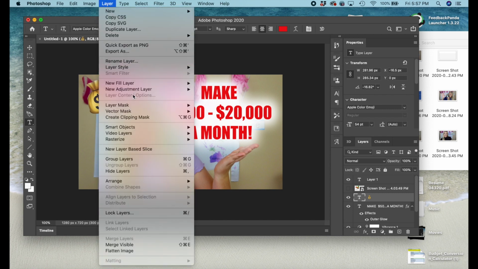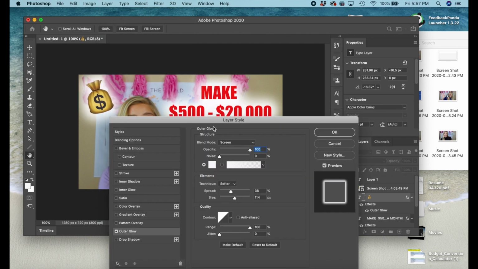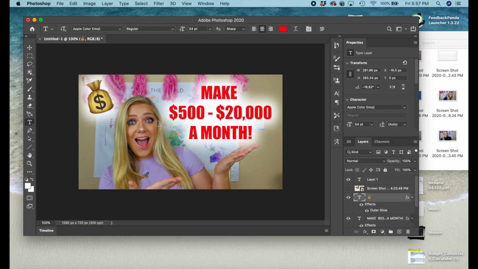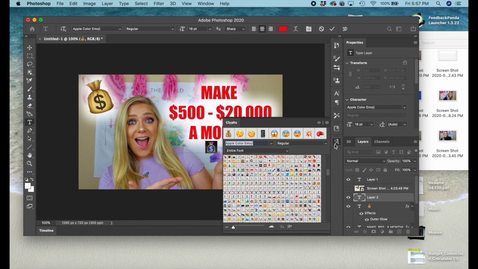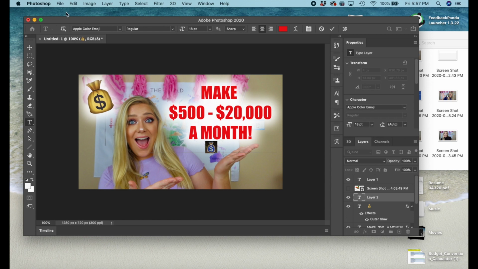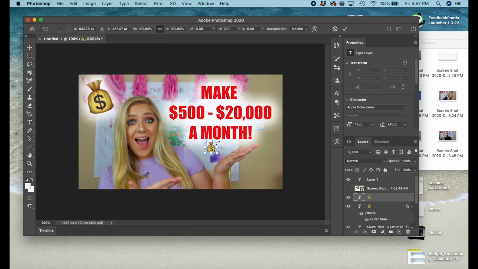And then I go up to layer and I hit layer style, outer glow. Yes, this is my favorite way. It's easy and it looks good, so that's what I'm sticking with right now. I plan on learning other tricks, you know, how to make your thumbnails look pretty and stuff like that, but right now I'm just going to go with this guy. It's been working for me.